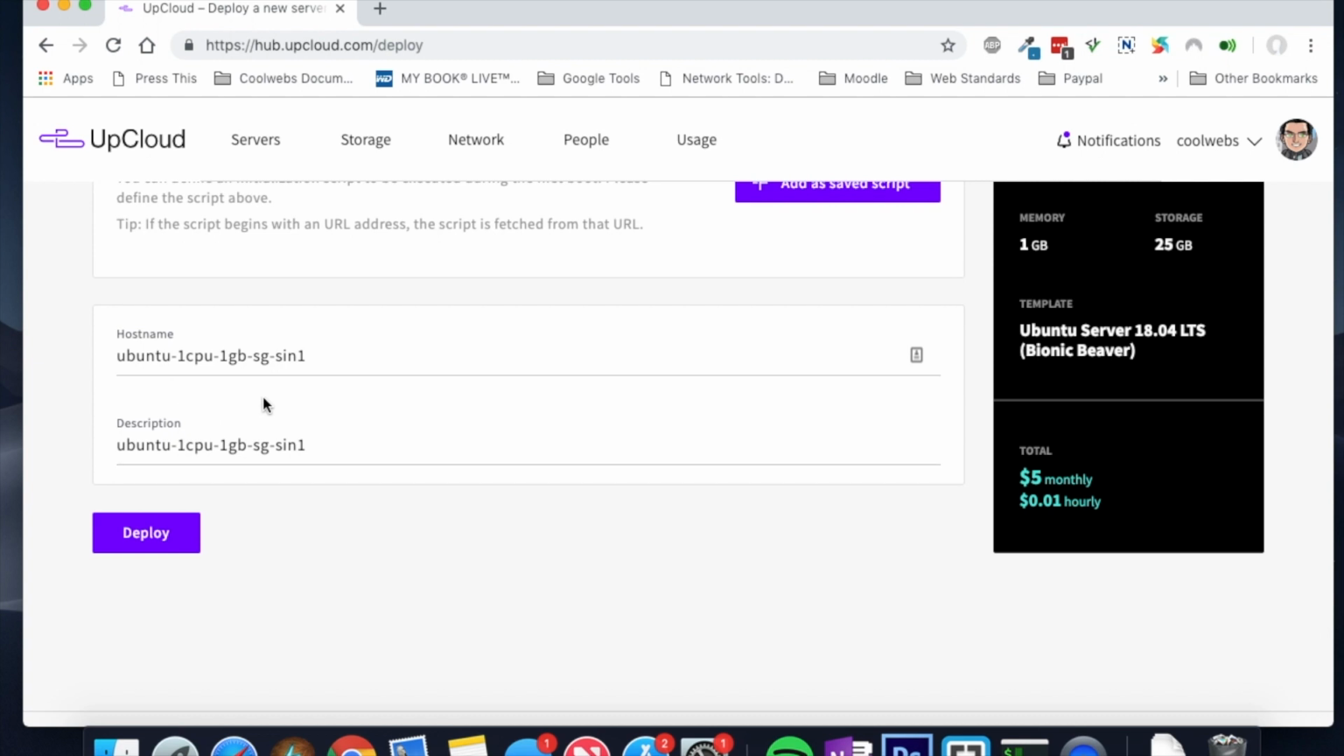Lastly, you've got the hostname here. We're just going to keep the default one, and then I'm going to say server Ubuntu 18 for testing. You put whatever you want in there. So we're just going to deploy that, and this takes several minutes to deploy.